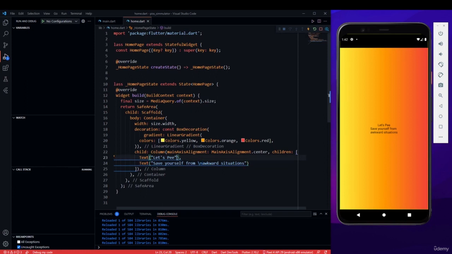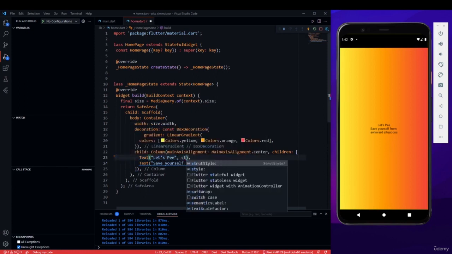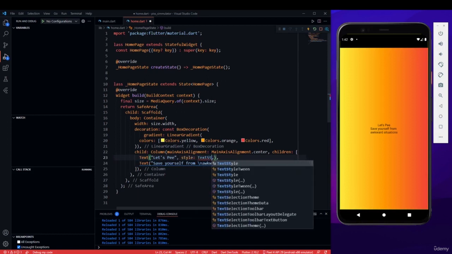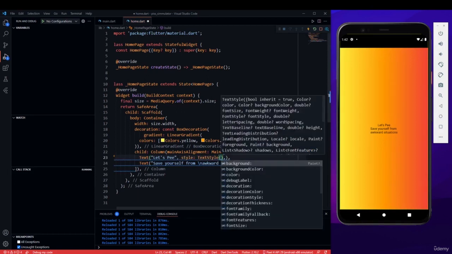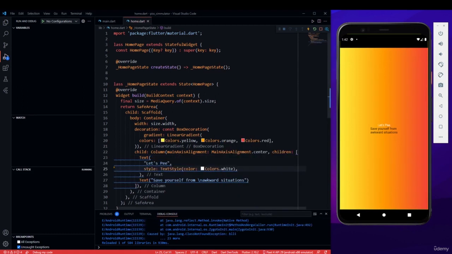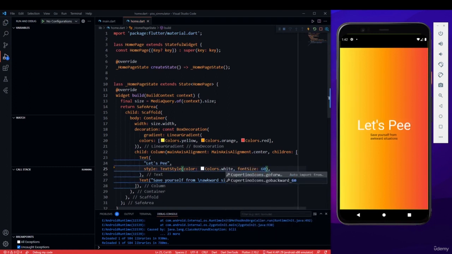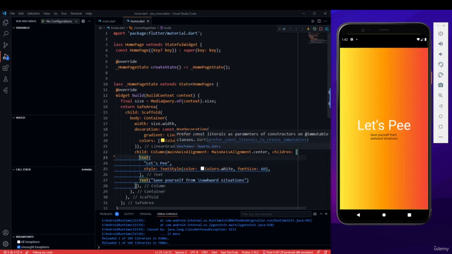Okay, so let's make our text a bit more presentable. Let's add a style, and in the TextStyle widget, let's give it a color of Colors, and let's give it a size also. So I want to give this a font size of, let's give it a size of 60. And here you can see that I'm still getting these blue lines.